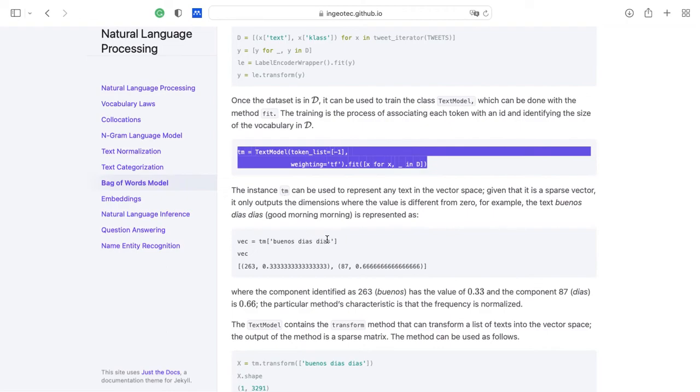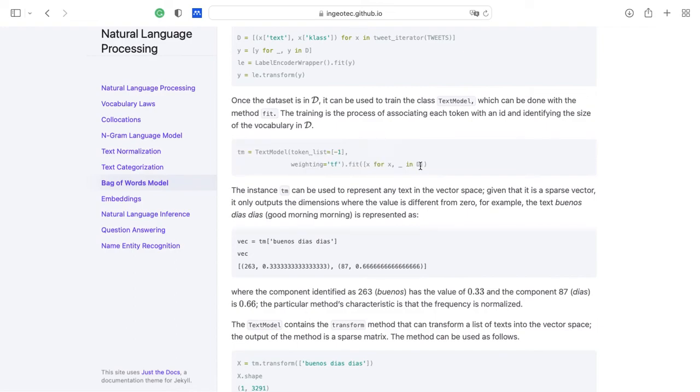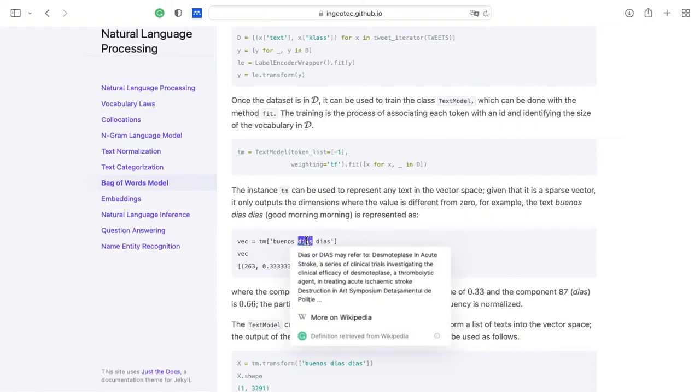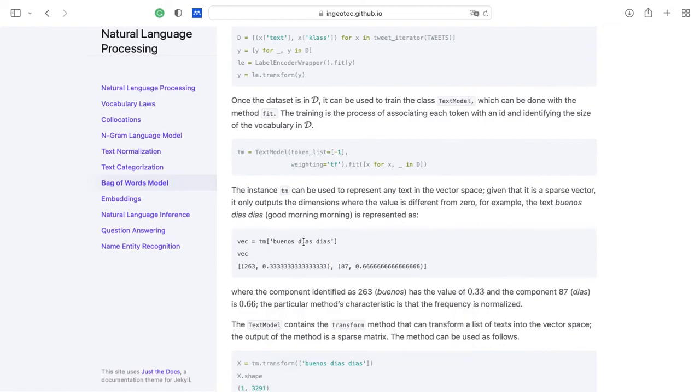So for example, the dataset that we are using is in Spanish, but it doesn't matter. We are going to transform this text, which is good morning, into the vector space. There are two words, the first one, good, and the second one, morning.